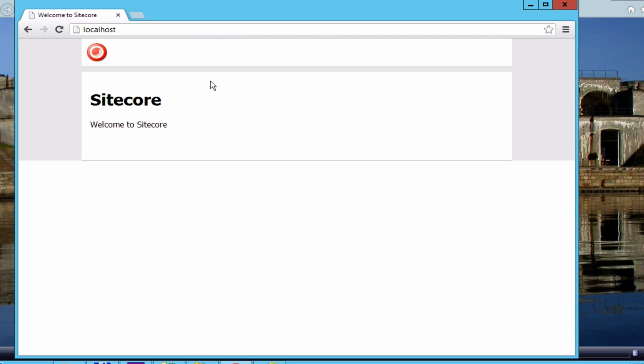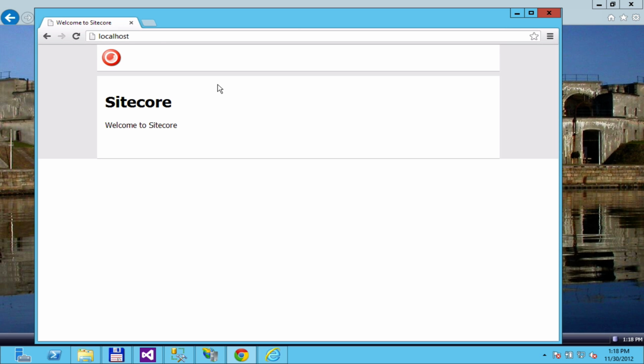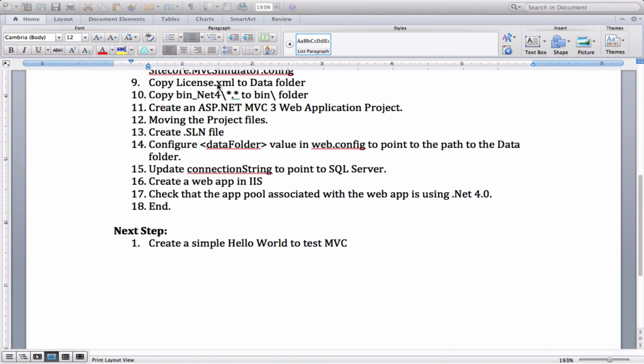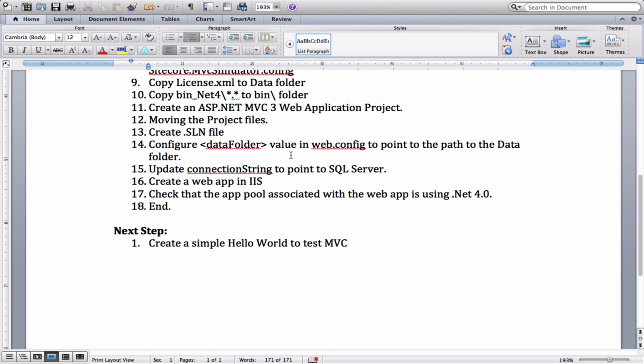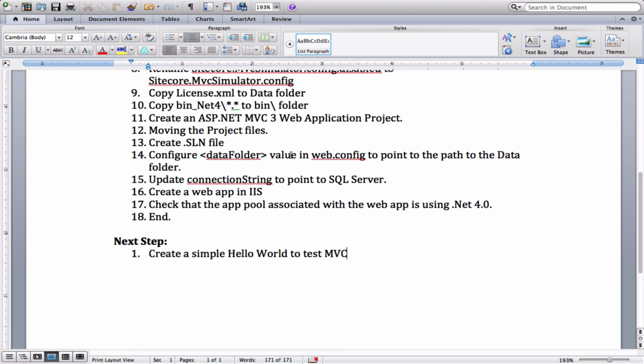Okay. So I think that concludes our demo for this particular scenario, this particular piece. I think the next step, which I'm going to create another blog about, is how do we create a simple hello world to test the MVC in Sitecore.